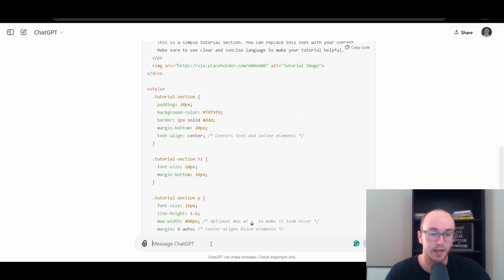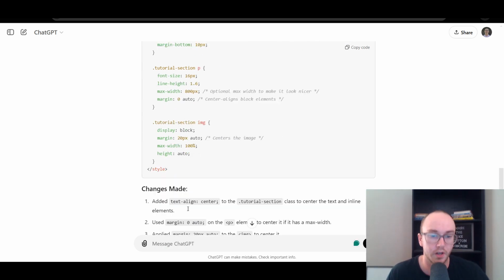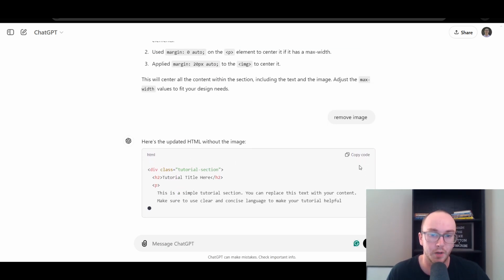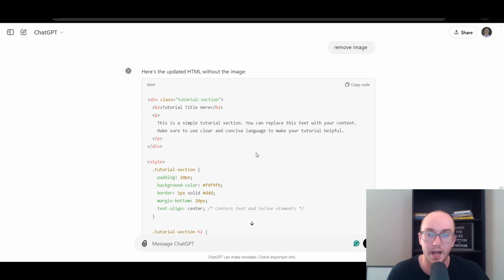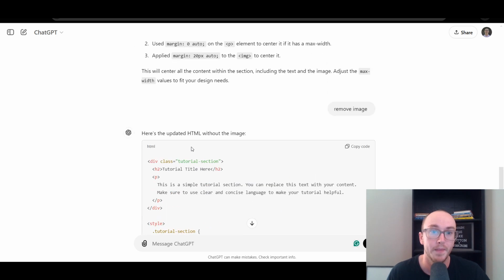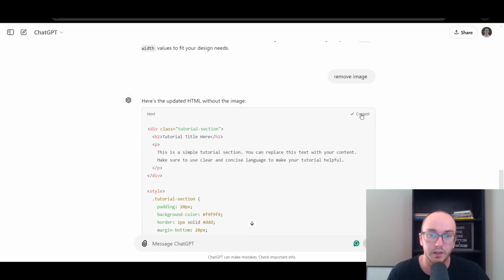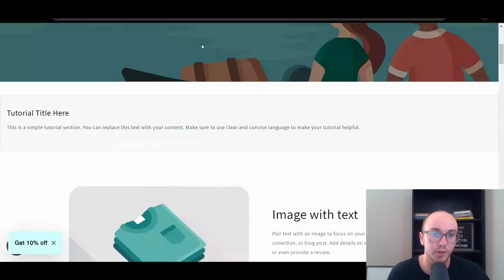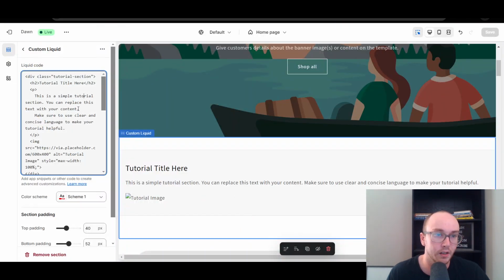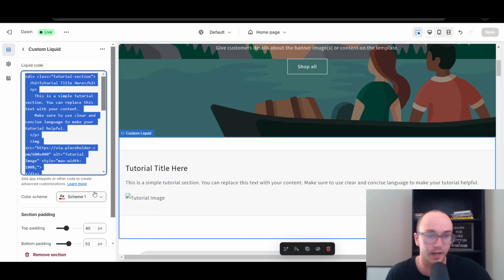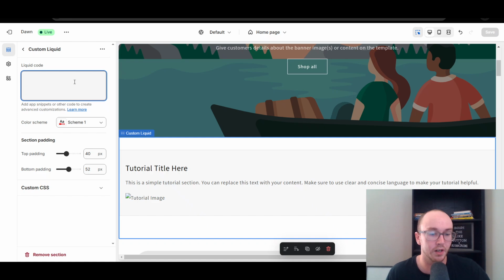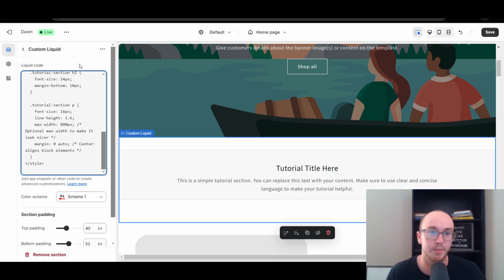You can also say remove image. So it will remove the HTML without the image, and then it will go ahead and rewrite the HTML code for the section. We're going to go ahead and copy the new version, and then we're going to come back here. We're going to right click, select all. This is a little bit of a process here if you are going to be creating it with ChatGPT.